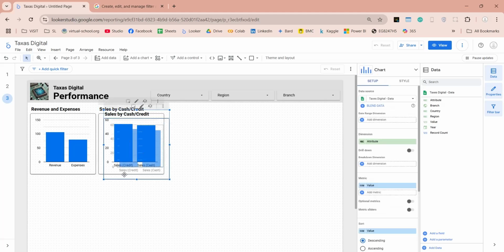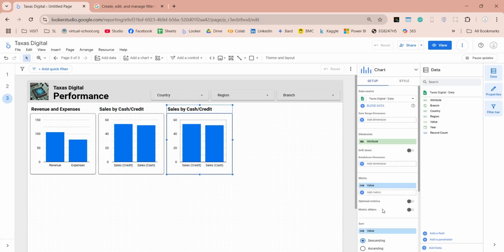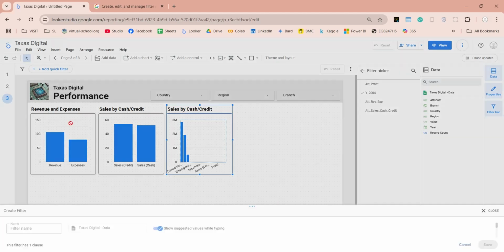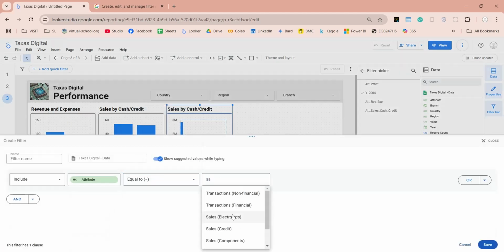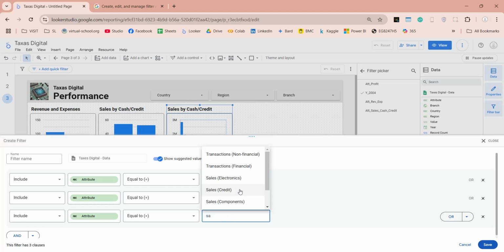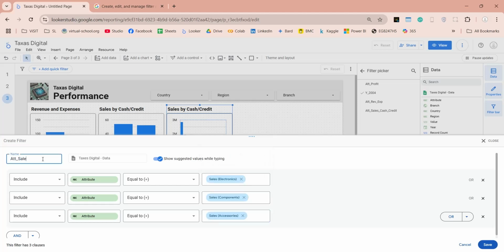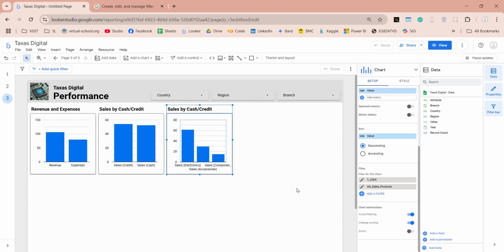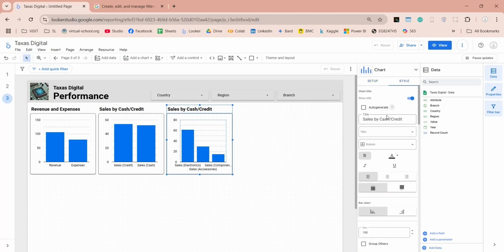Duplicate the sales chart and remove the filter on sales. Now, create a new filter to only display sales by product category. Add all product categories and then enter an appropriate name for this filter. Save the filter, after which it will be automatically added to the chart.